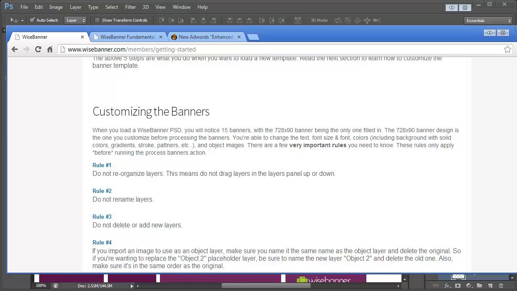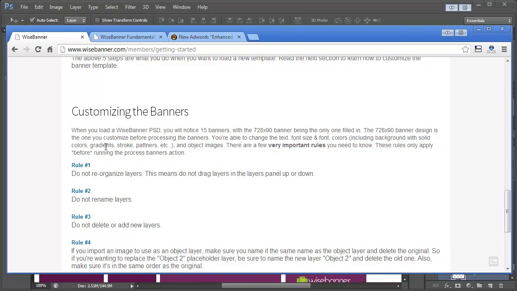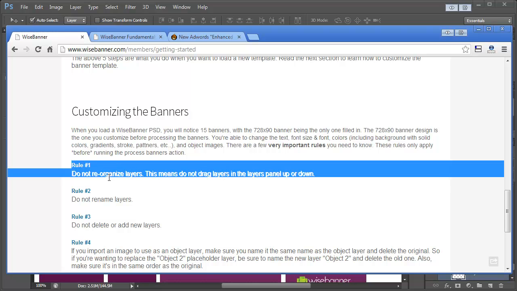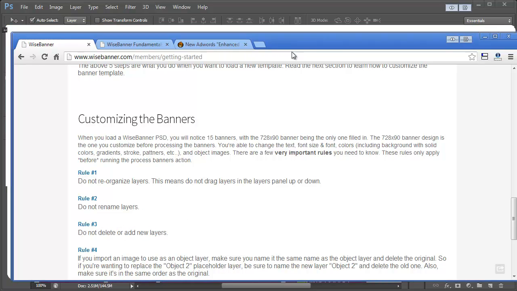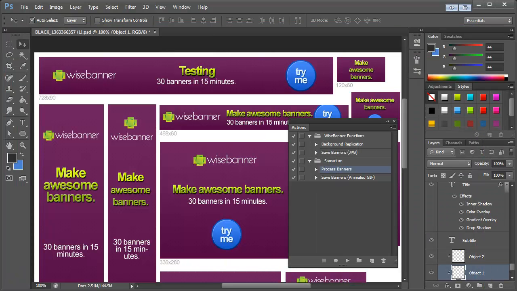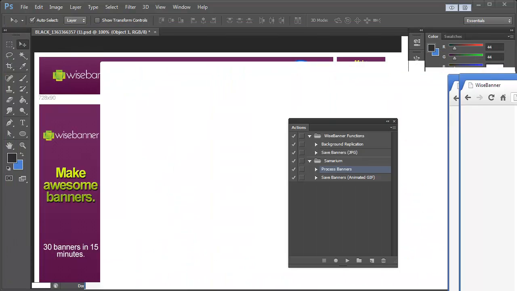and also the Frequently Asked Questions, to make sure you did not do any of the things right here, for example. Do not reorganize layers, do not rename layers, and do not delete or add new layers before you run the process banner script. That's hugely important. So don't try to move things up and down or rename them or add or remove new layers. So with that said, that is it.